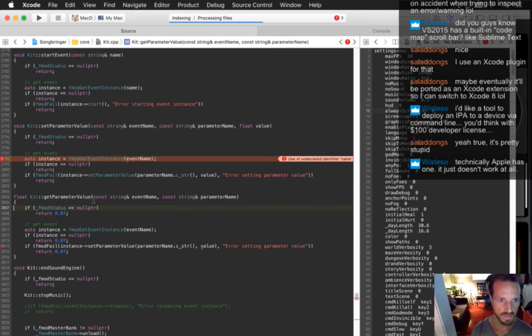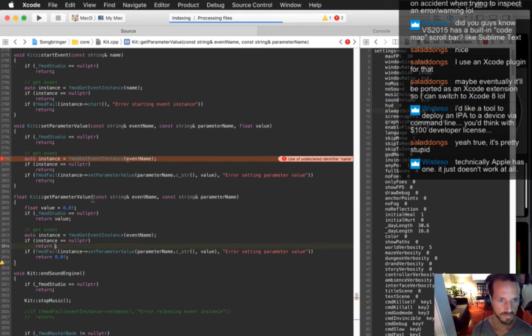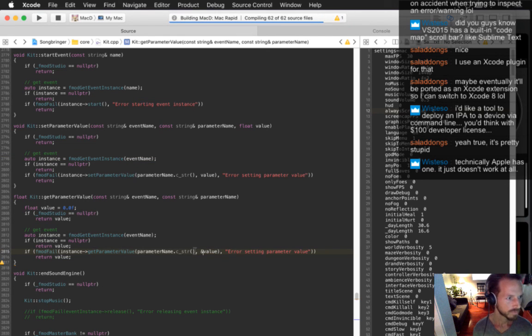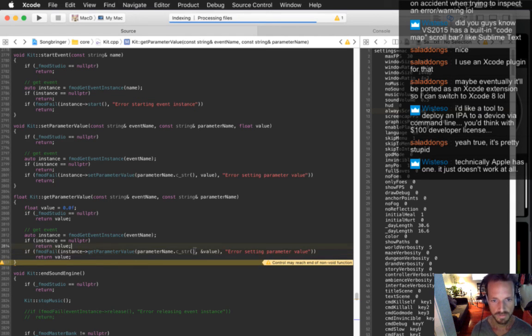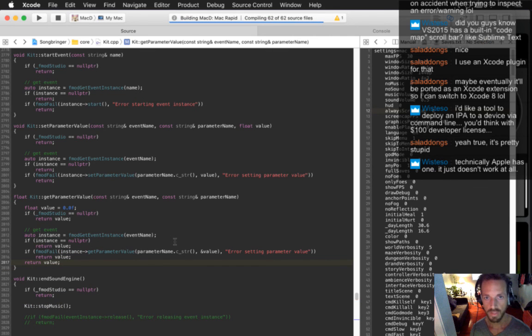Actually, we can start this whole function like this and just return value each time if we fail. This is just get parameter value. Oh, it doesn't work. Whoops. Okay, there we go. We got all these functions set up: set parameter value, get parameter value, and so on.